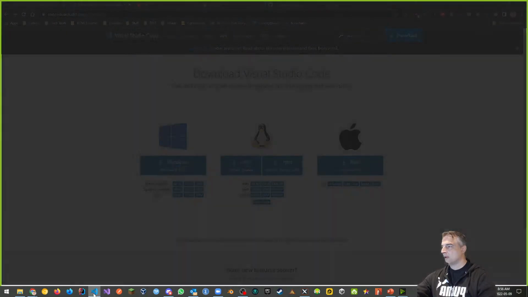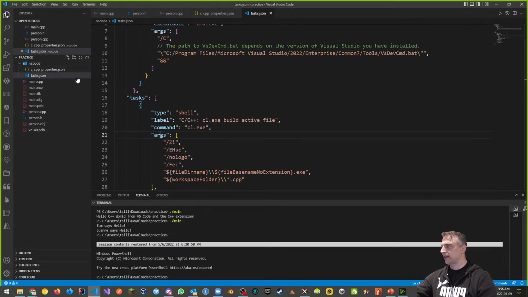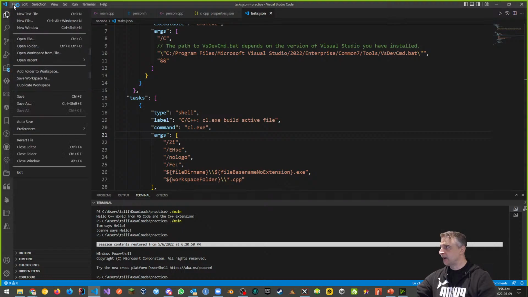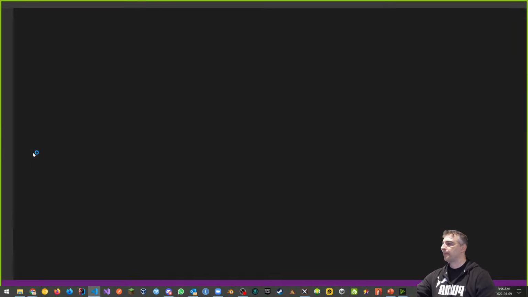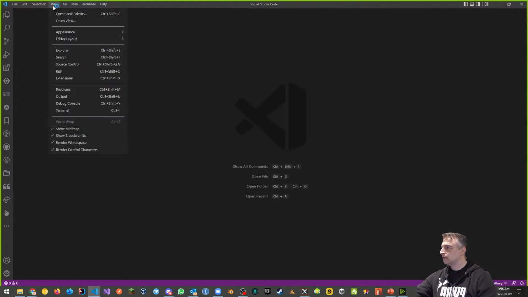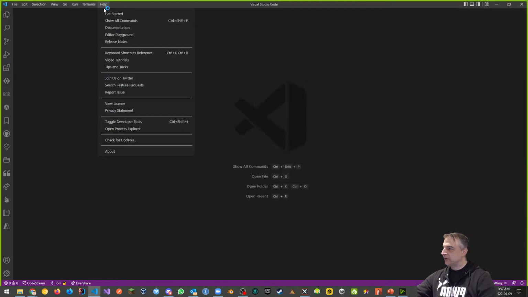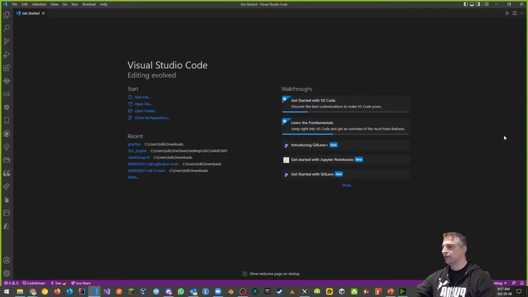All right. So one thing that we're going to be going over, and I'm just going to go over Visual Studio Code with you in a second, but this is how it would typically look. I'm just going to close out this project. Right. So you can see Visual Studio Code when you start off, and I'm just going to go to Help here. There we go. What's new in bookmarks? I'm just going to go to Get Started, which kind of looks like this.